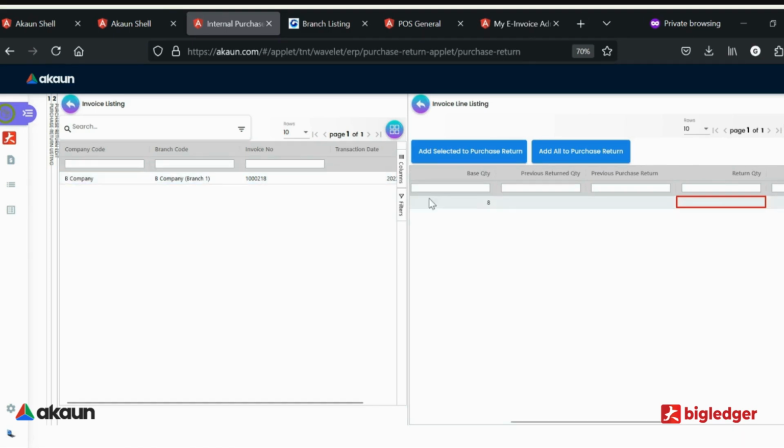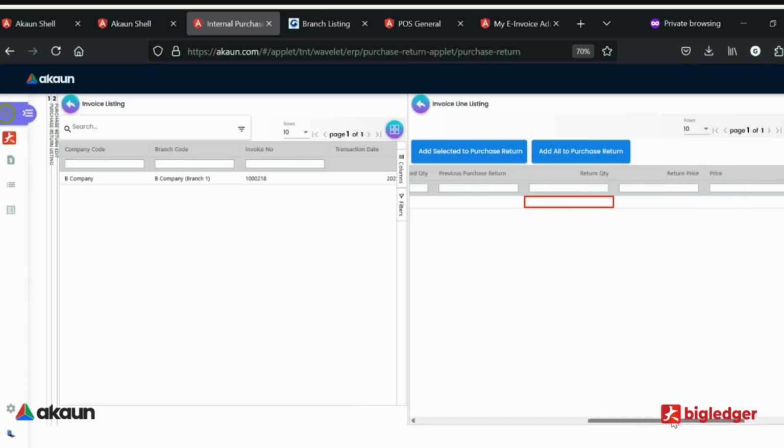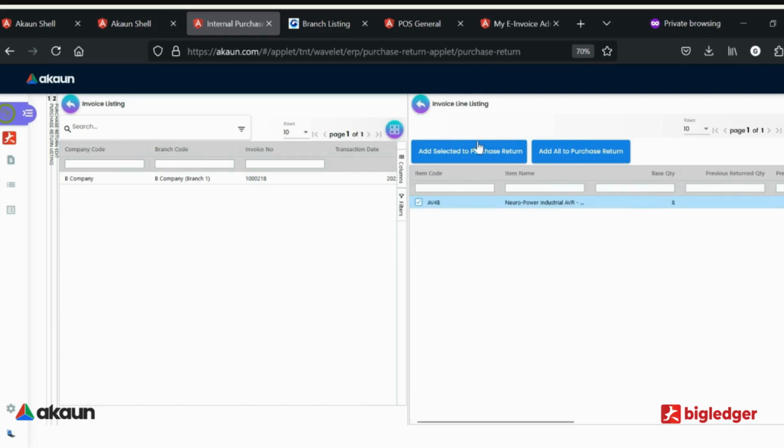Now this invoice has 8 items. You stocked in 8 items, and the price is zero for this purchase invoice. When you do this part, the price will follow the invoice price. Now let's say there's 8, and I just want to return 4. Return 4, then you can add to selected item, or you can return all to the purchase return.